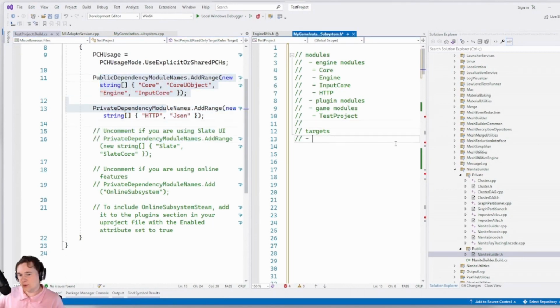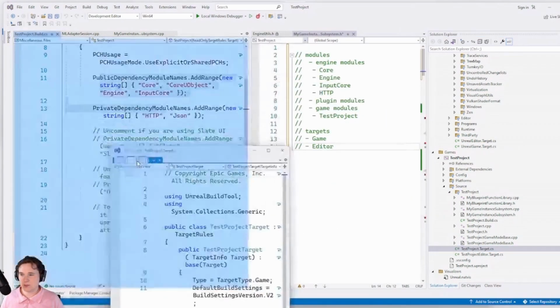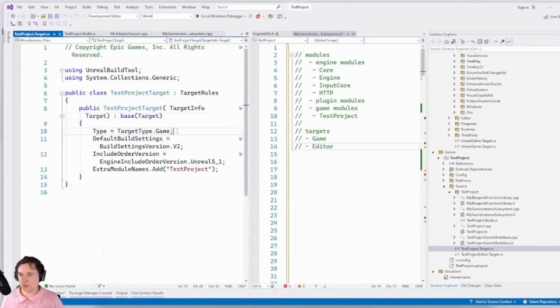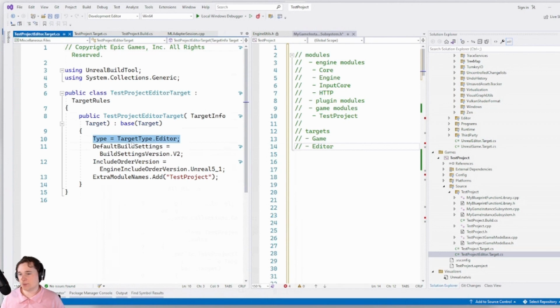So we've got our modules with their code. Then we have these things called targets. Typically, if you're just using the installed engine build from the launcher, you're going to have a game target and an editor target. Now, a game target has no suffix on it by convention, so it's just the test project target. You'll see that the target type here is game, and then we have an editor target with a target type of editor, and it has this editor suffix on it.